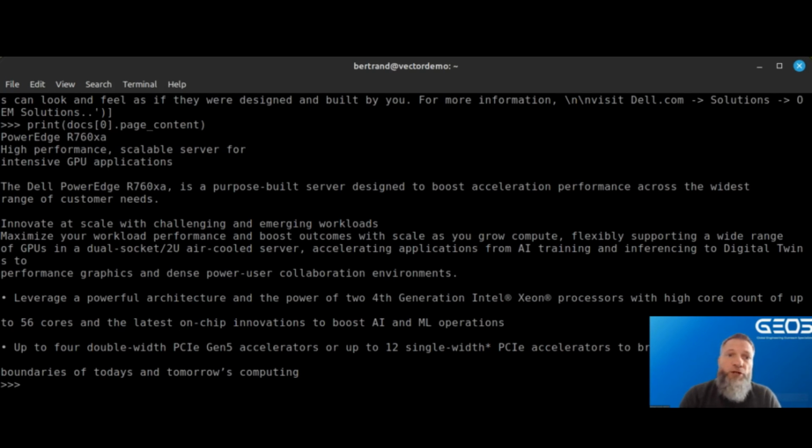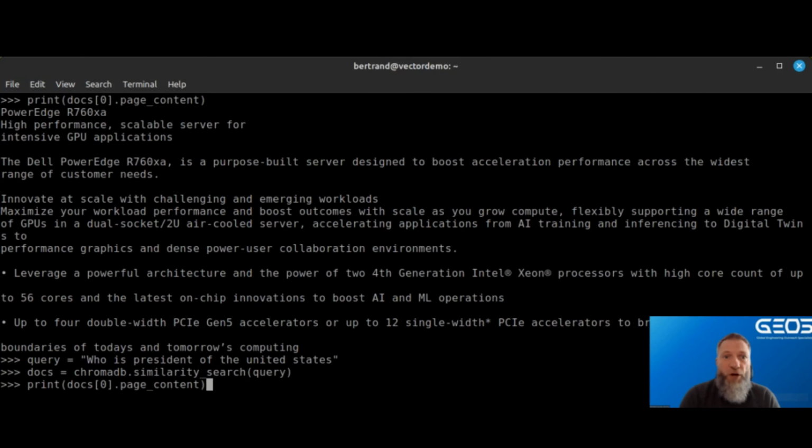Now let's dive into one of the challenges with vector databases, which is that no matter what the query is, it will always return the vector with the shortest distance. Even if that vector has nothing to do with the original query, there will always be a vector that has the shortest distance. So let's illustrate this. For instance, let's ask my database containing only the spec sheet of the PowerEdge R760XA who the president of the United States is. Lo and behold, some of the vectors have the shortest distance.